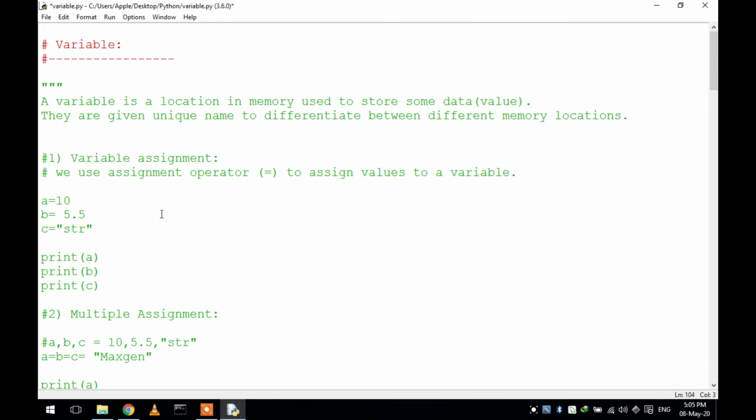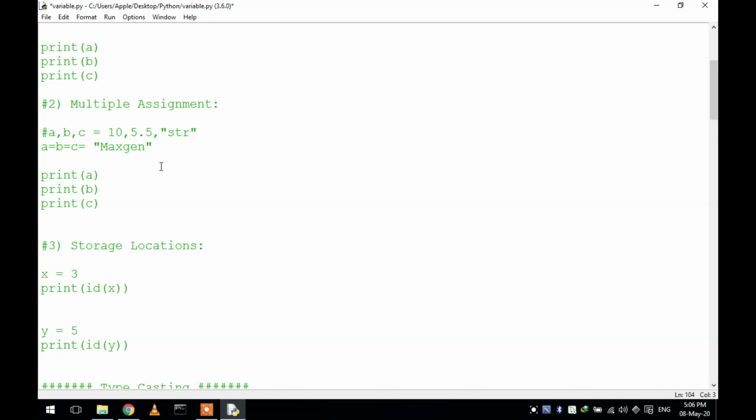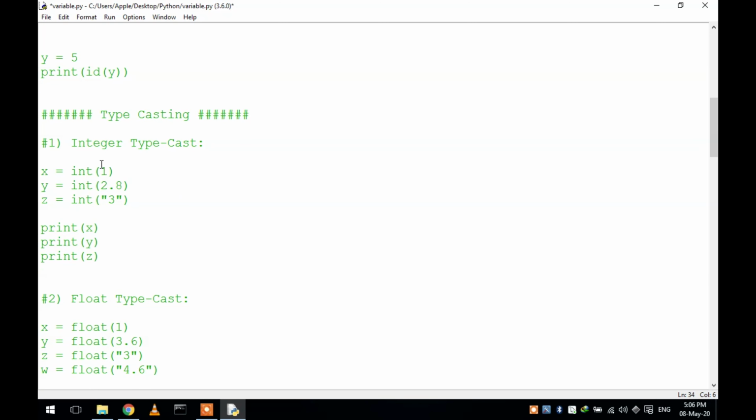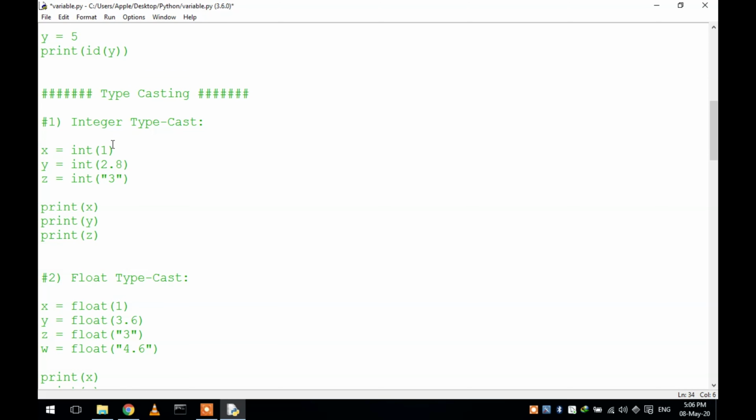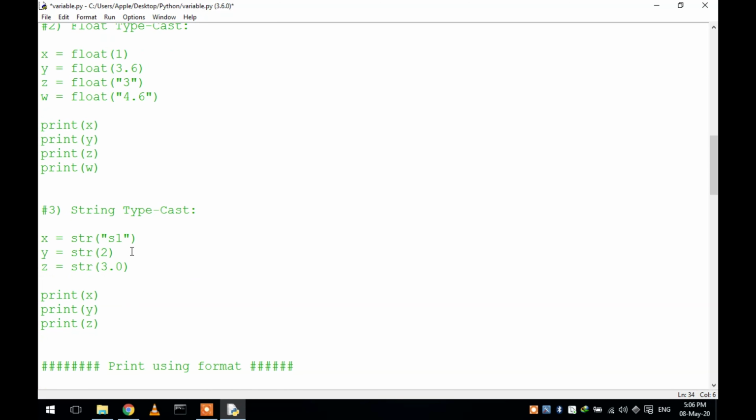So what we have seen today, we have seen a variable which is used to store value with a unique name and at different memory location. We have assigned a variable using an equal to operator. Then we saw multiple assignment which is done in a single line. After that we have checked the location using the ID keyword of variable. Next we have gone to typecasting, which is used for converting one data type into another data type. So here we have converted a float value, a string value to integer value. Same stuff we have done for float to typecast. And lastly the typecast we have done is string.